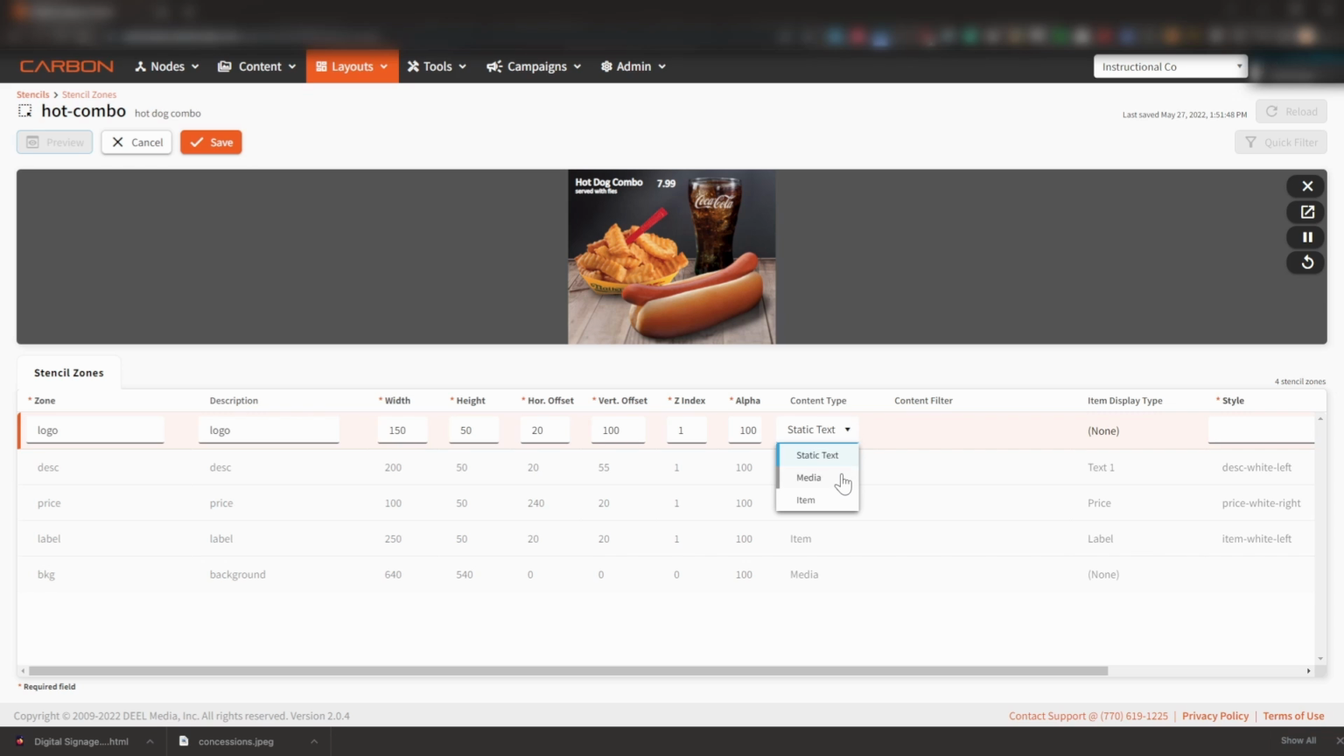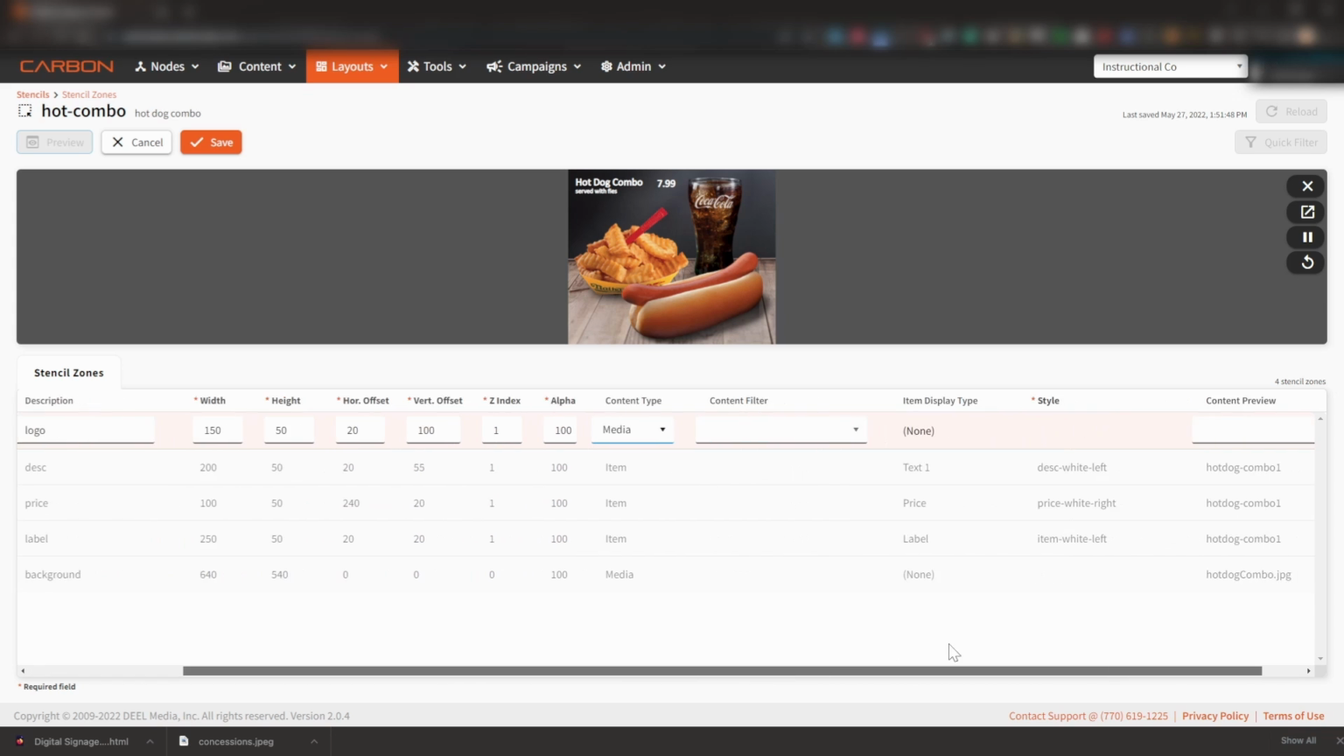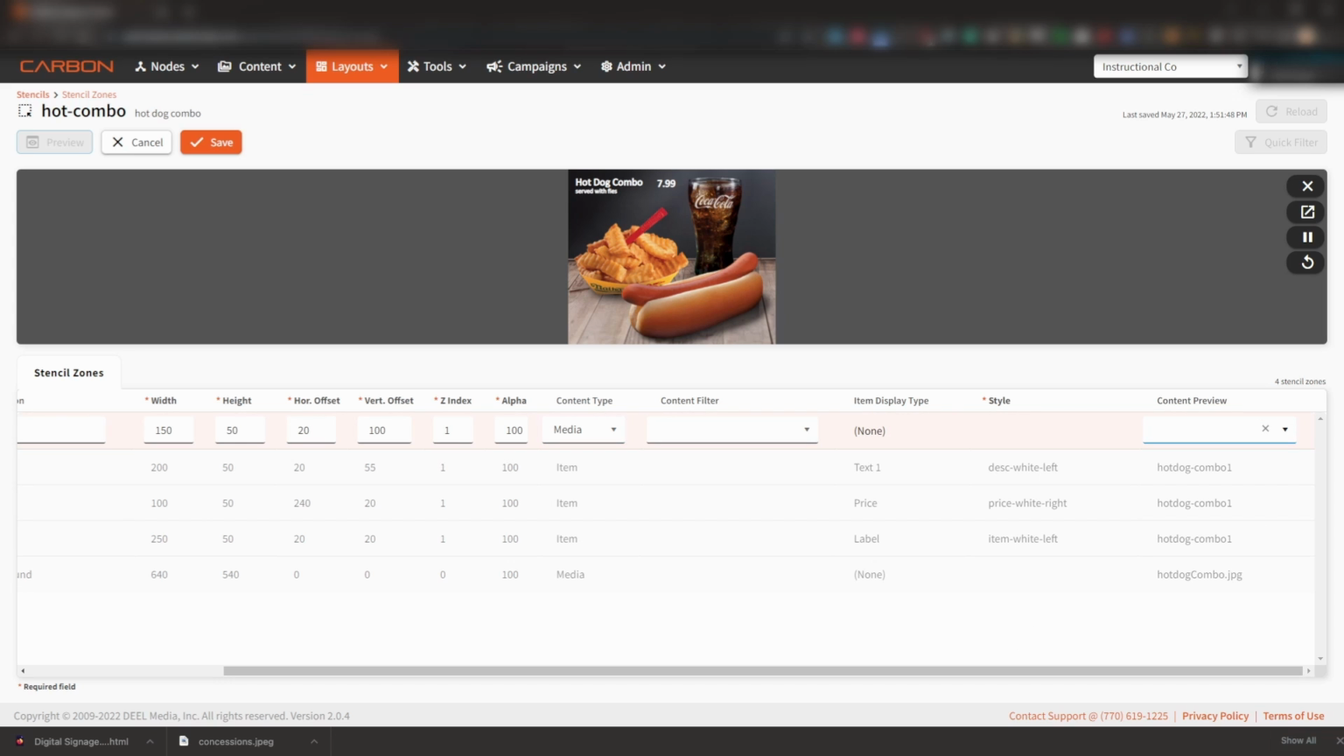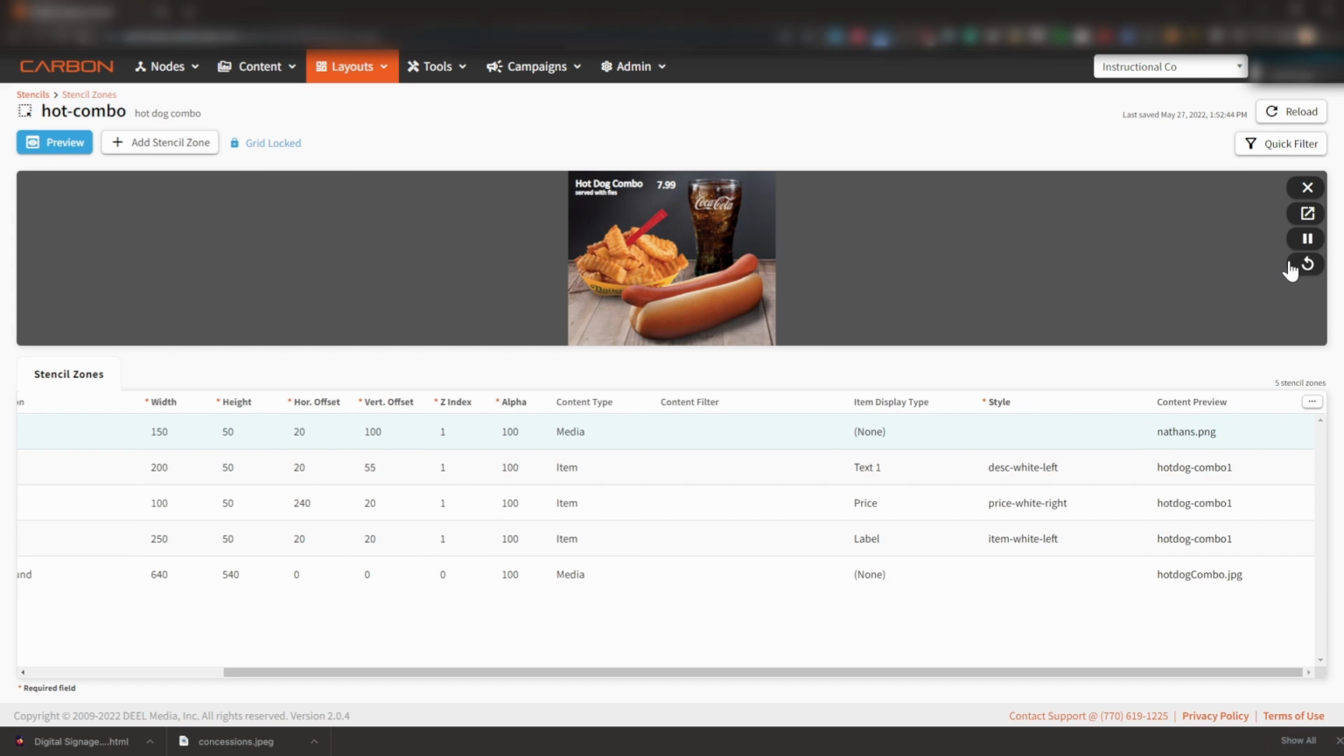And our content type, again, will be media. If we go to our content preview here, we should have a Nathan's PNG, which is our logo. If we hit save and then reload our previewer, we can now see our Nathan's logo is present. That looks much better. And there we have it.